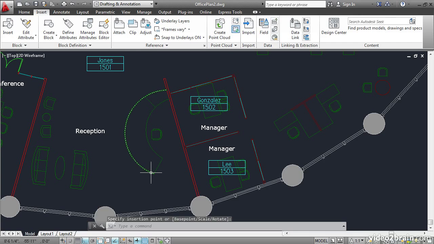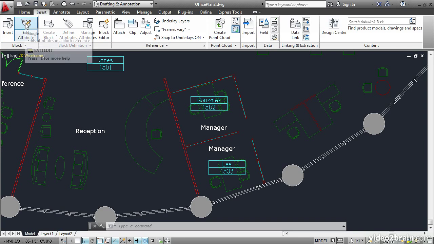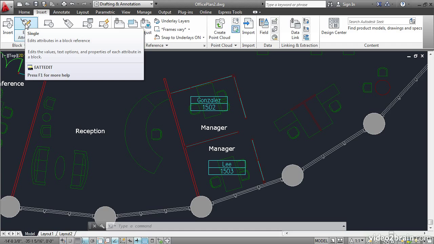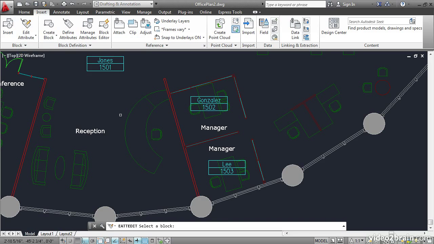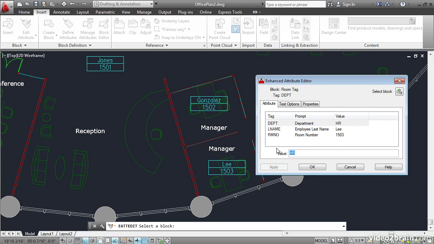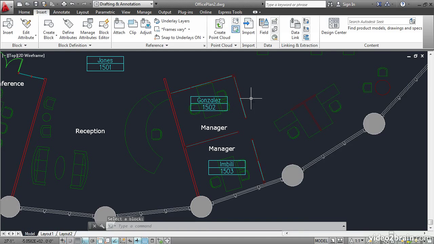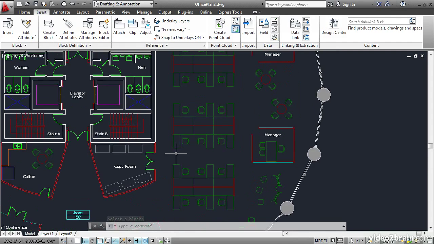OK. Let's say that I just realized the employee name is incorrect. I can easily change that by clicking Edit Attribute. This uses the EATTEDIT command, which stands for Extended Attribute Editor. I'll click the button and then select the room tag. This brings up the dialog box where I can select the relevant attribute definition and then go ahead and change the value. This is going to be Mbili. Okay. I'll pan over and zoom out a bit.